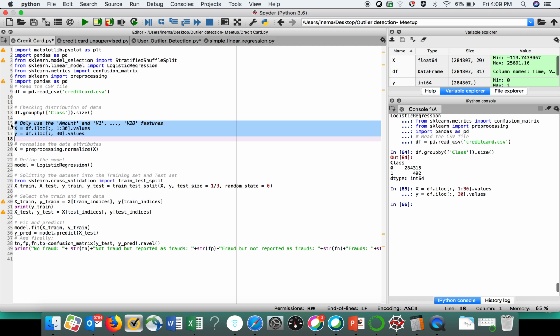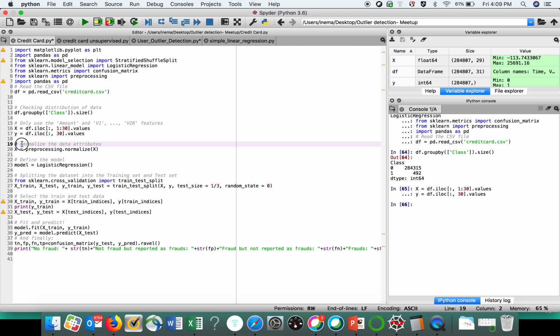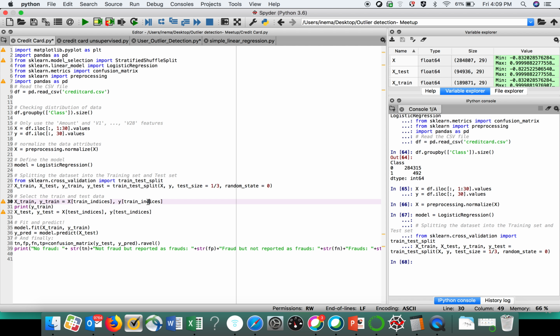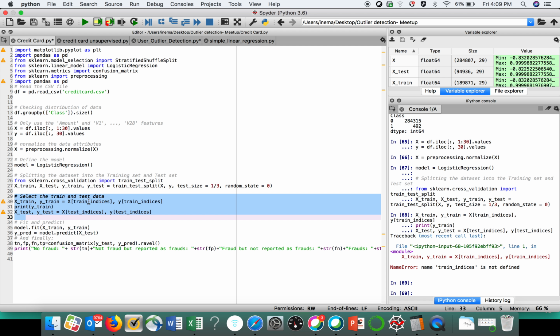For this, I will put this into the X and Y. I will do the pre-processing. I will define the model here, select it, and split the database, selecting the train and test data. I'm so sorry, there's an error. This looks like an error. Okay.